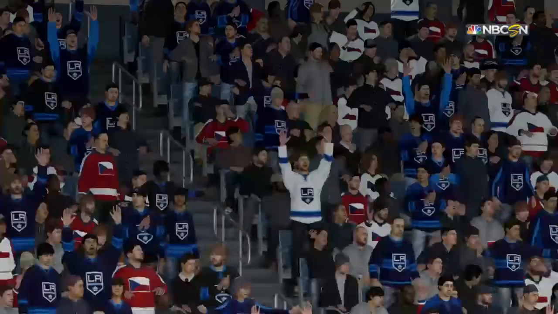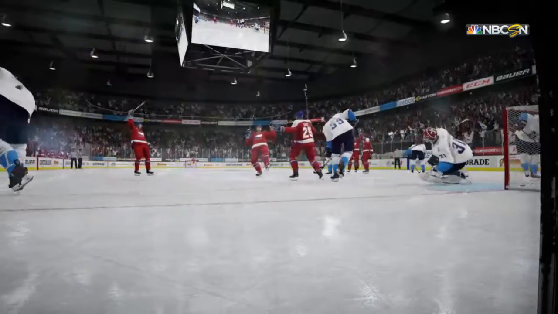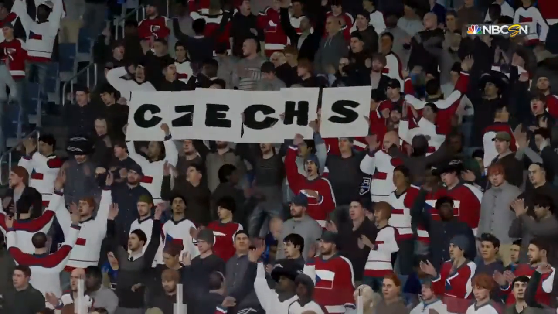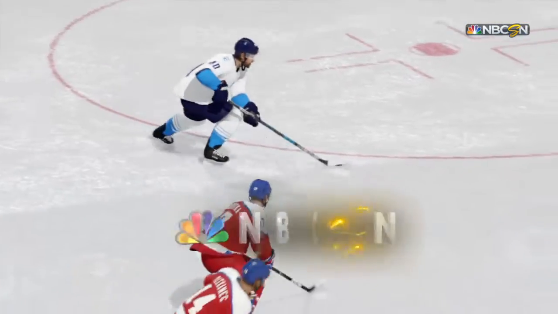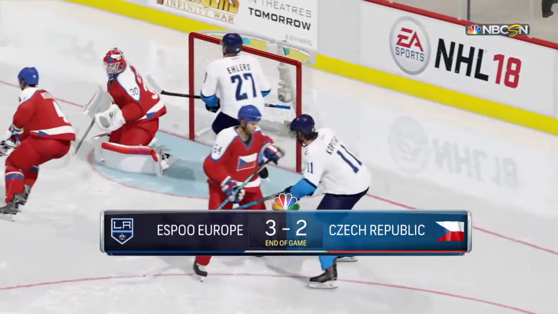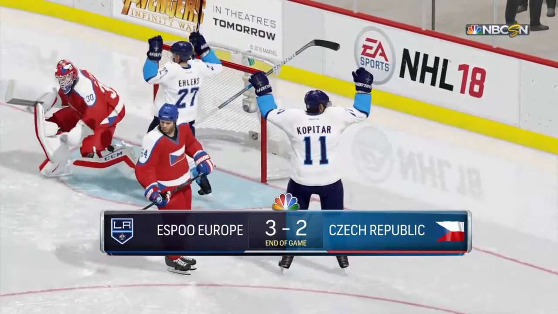It looked like Plekanec was going to try to drag that one across the crease, but he just lost the puck. Andersen didn't follow him. And the former Leaf teammates there. Plekanec beat Andersen earlier. Andersen beats Plekanec in the shootout. And Team Europe will take the victory in this one.